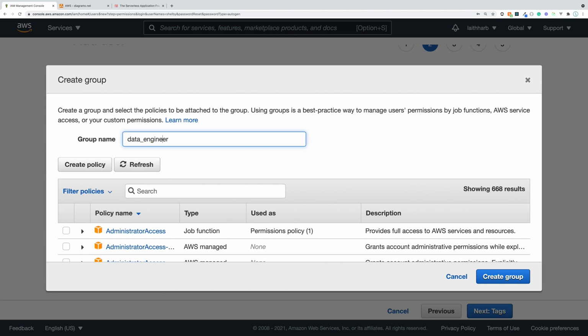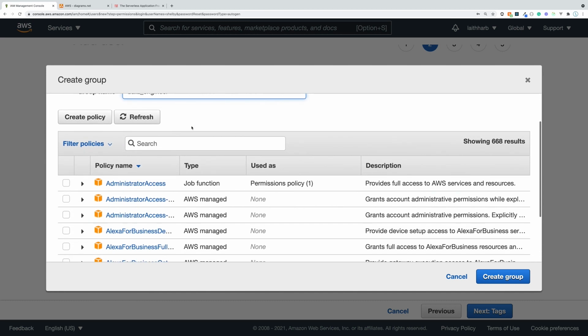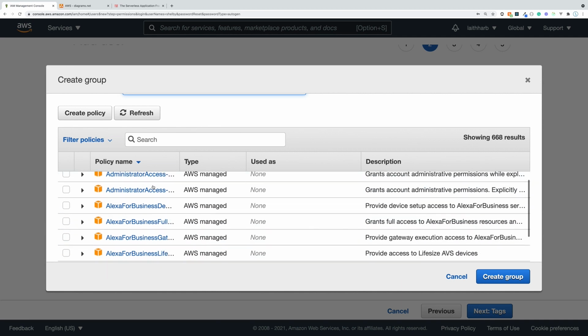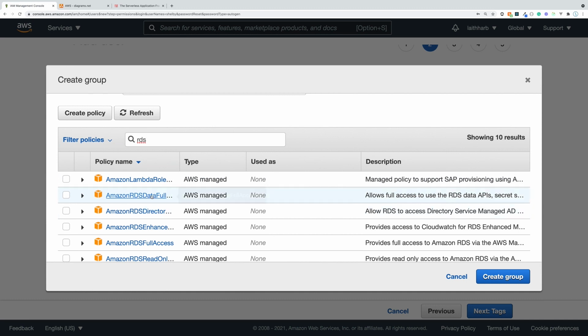I always misspell engineer. Let's actually just do dash engineer. So over here we have data underscore engineer, looks better. And now what we want to do is we don't want to give her access to everything. We want to just give her access to what she needs. So we can say RDS, and okay, so this is RDS full access.